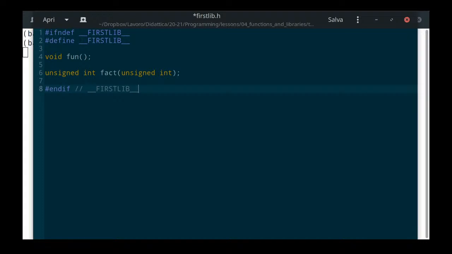Is this point clear? So even if I try to include this header twice, I end up including it exclusively once. The header is included twice, but the signature of the function fun, for instance, is included exclusively once. Okay? And this is because if this macro is not defined, it's defined just after the #ifndef.